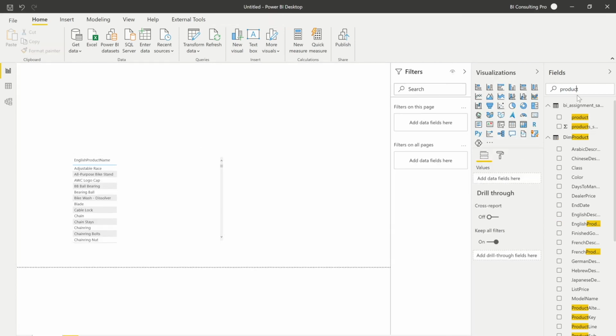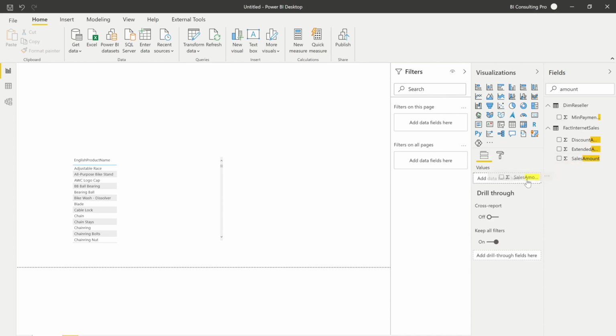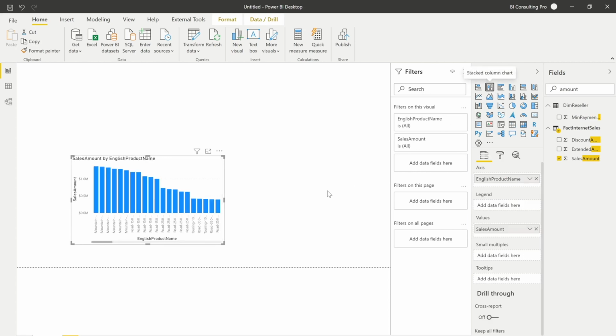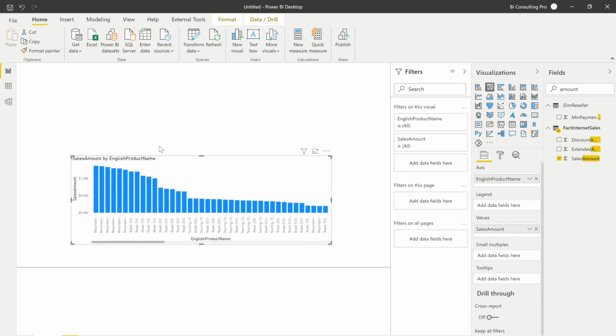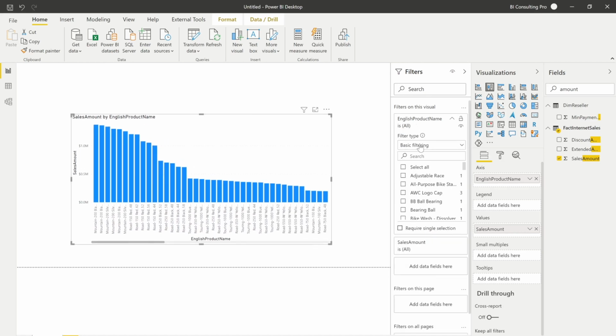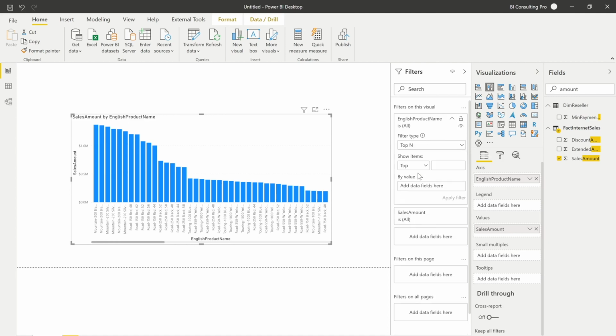Let me select the amount over here, which is going to be my sales amount. So this is my sales amount, which I bring over here, and let me create one chart out of this. In this chart, you can see it's showing me the product name by chart. And rather than every product, what I'm going to do next is create the top N on the basis of sales amount. So let's say top 10.